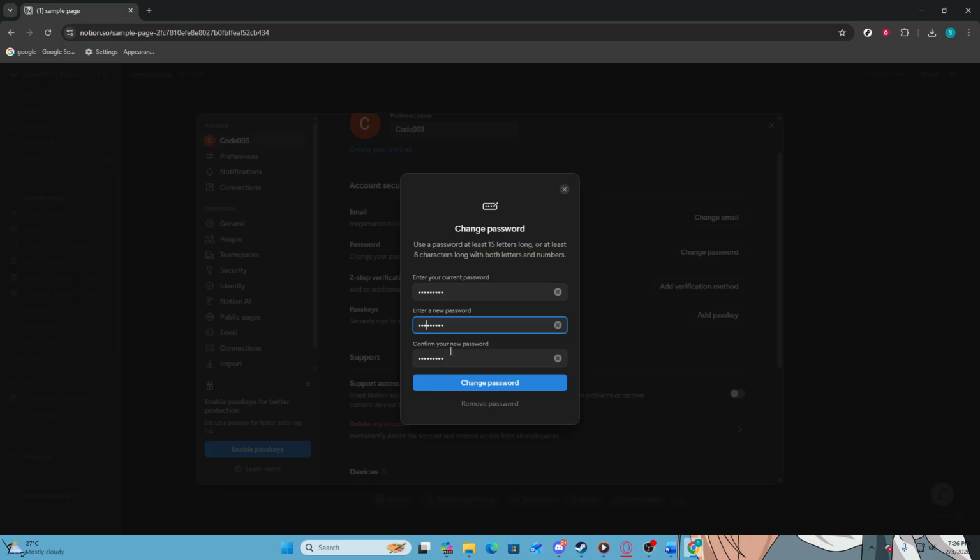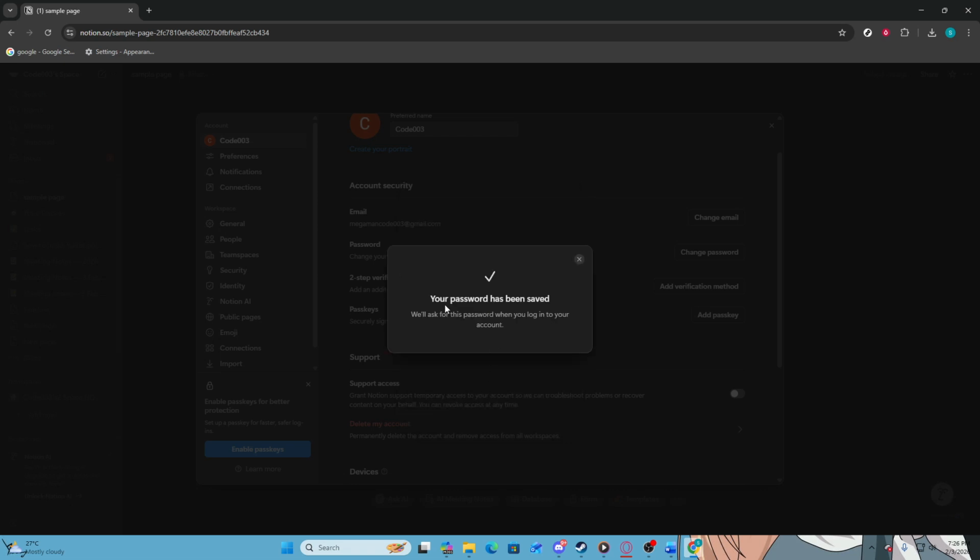Next, click on Confirm Your New Password. This action will prompt you to re-enter the new password for confirmation. This step helps ensure that you have not made any typing errors. Re-enter your new password in the confirmation field. It is essential to match this with the password you just created to complete the change.